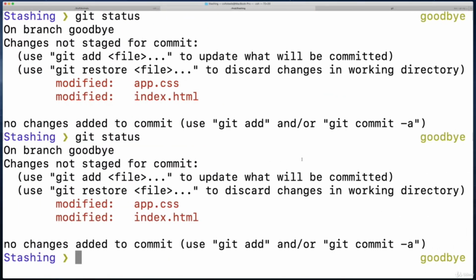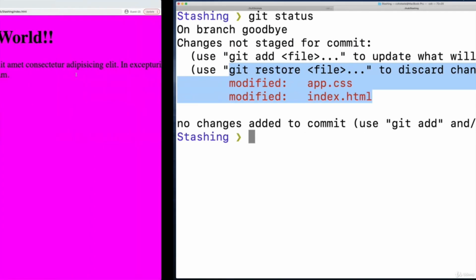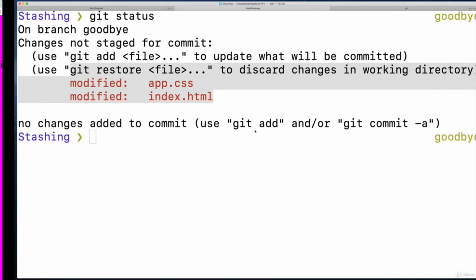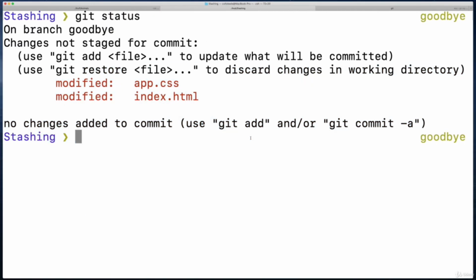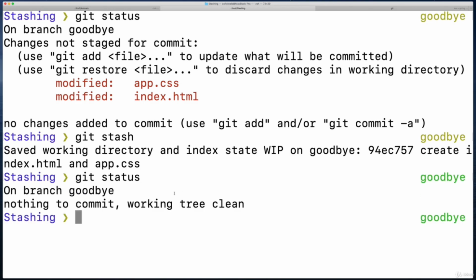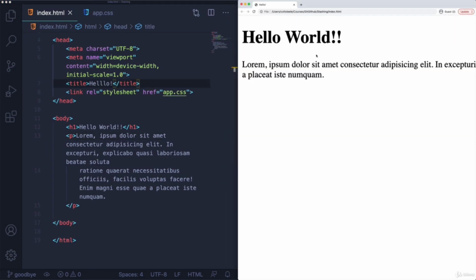So we're on this goodbye branch. If I type git status, we have these changes, the goodbye changes, right? We can see that here, goodbye world. But I haven't added or committed them, so I could just stash them again, git stash. All right, now we type git status and everything's clean, working tree clean. And if I refresh the page, we see it says hello world now, right? It doesn't say goodbye here. And we don't have that magenta background.